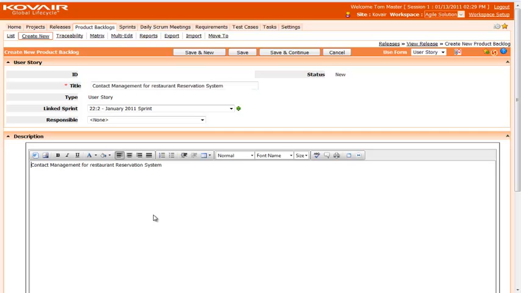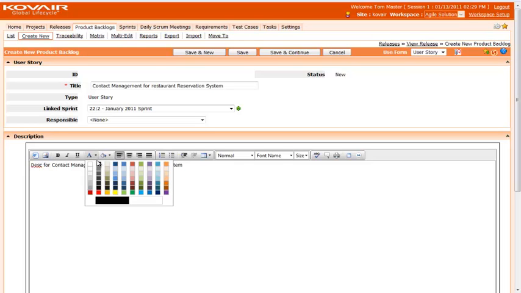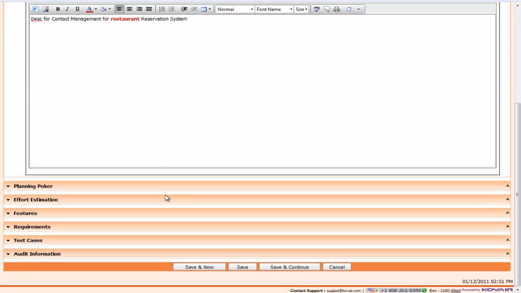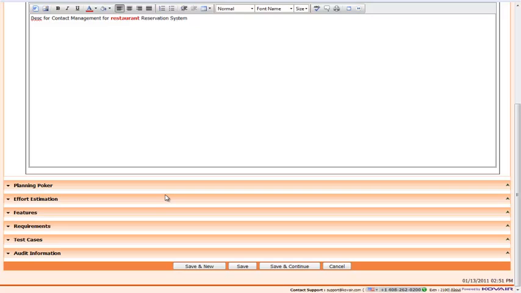And since I mentioned that we can actually have rich text as part of the description, let's put, for example, here, we'll put it in red color and bold it just for the heck of it. And as we come down, we'll see that there are many other sections there, and we'll come to those sections in a minute, but let's save this one.